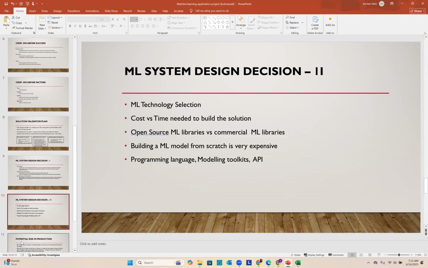Other considerations are the programming language, the modeling toolkits, the APIs and the code base, how to store and how to retrieve, and all those decisions we need to make when we go into the actual programming, actually creating the solution.